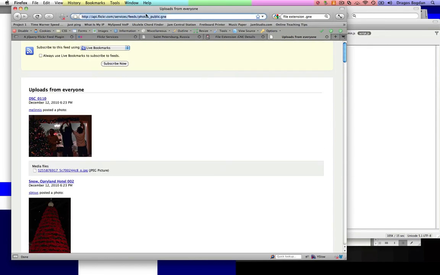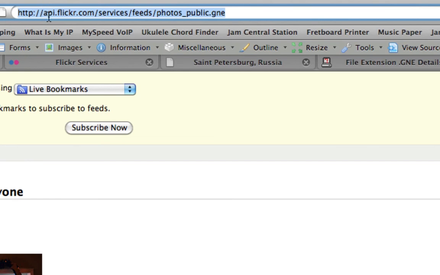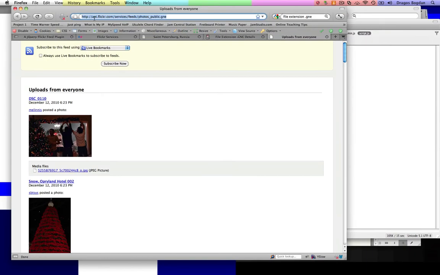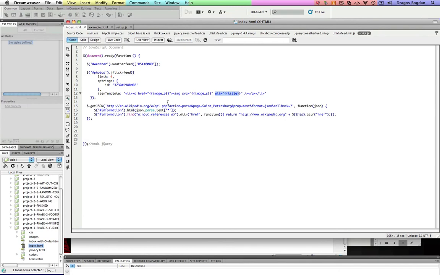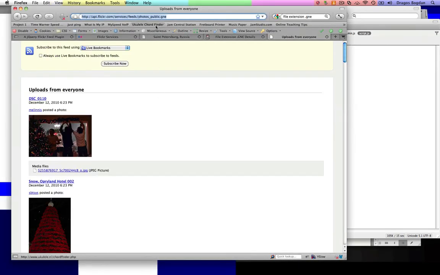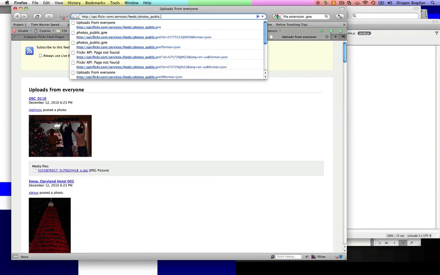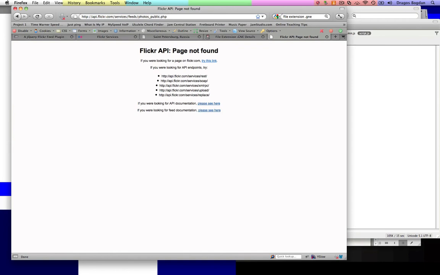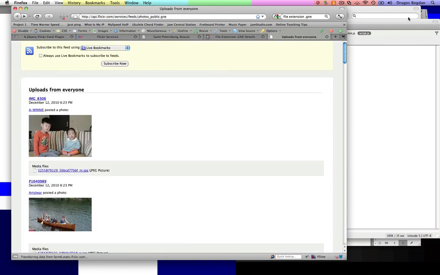Now, this feed, this URL over here, is pretty much the same thing as that Wikipedia feed that we used. Because look, here we're looking at the Wikipedia API. Mind you, this one is .php, which the other one could be as well, instead of .gne. I'm curious, now that I'm here, I wonder if we change this file extension to PHP whether it'd still work. Okay, no, it didn't. I was just thinking maybe they set it up to accept both extensions, but they didn't.